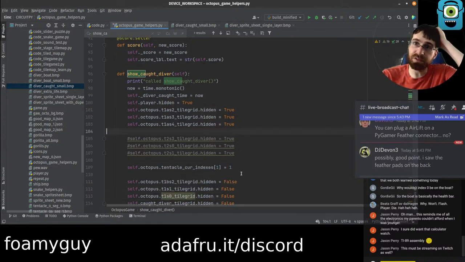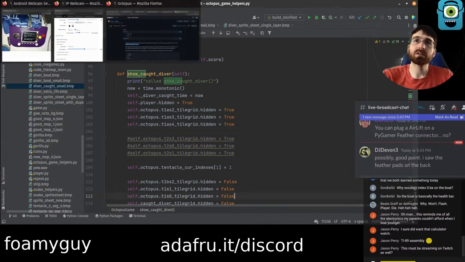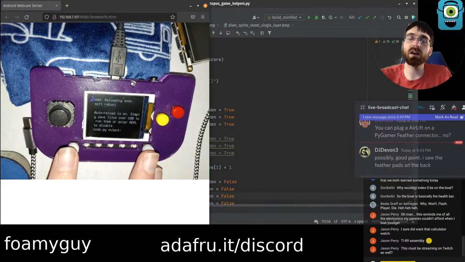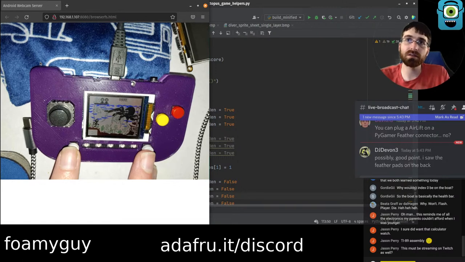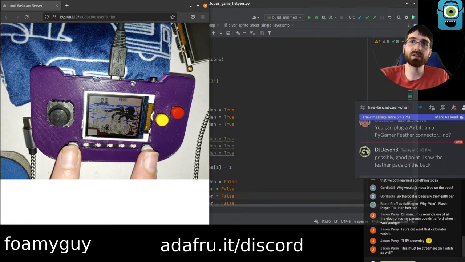Actually, it should be showing 0 and 1. I think I just never... it's a random chance, like you'd have to get caught while 0 is not showing in order to notice that bug. So I think that was the first time I actually got caught in that state. I'll wait until tentacle 1 is retracted and then I'll try to get caught by a different one.